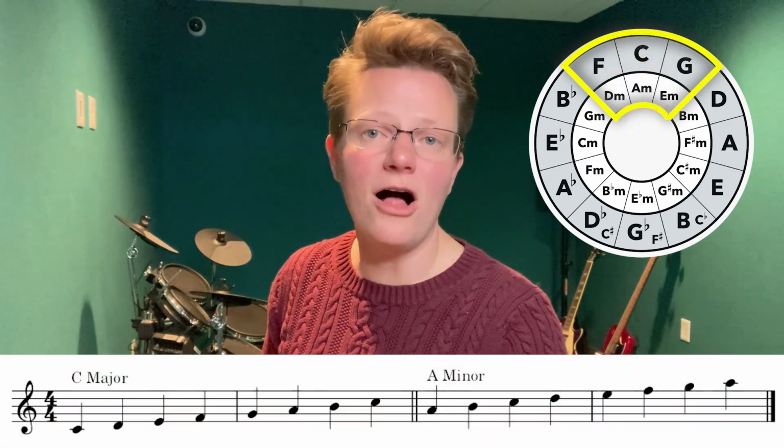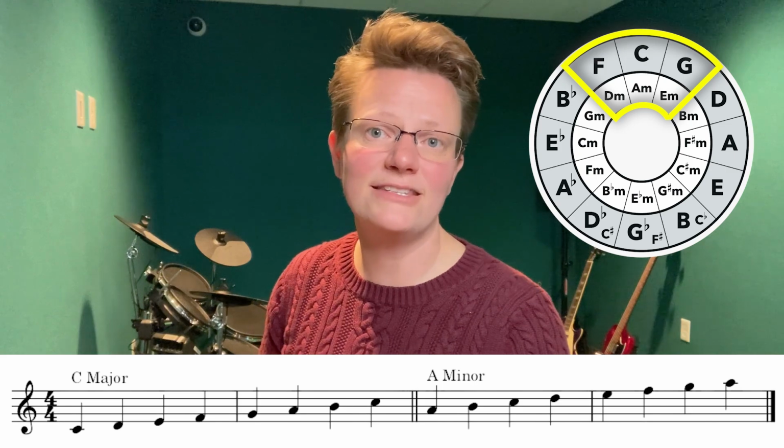Let me give you an example now of another modulation that uses closely related keys, the keys that are right next to each other on the circle of fifths. This time I'm going to take this C major Twinkle Twinkle Little Star and I'm going to put it into A minor. So A minor shares all of the same notes as C major, so this is going to be a really nice, easy modulation to do.